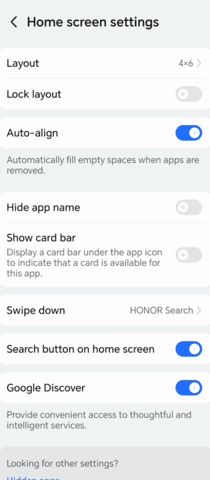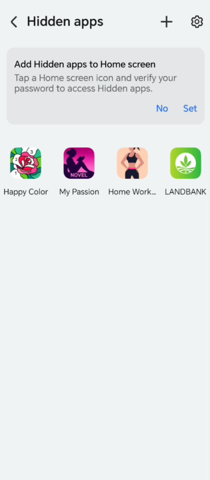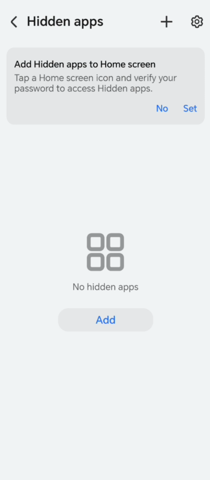After clicking, scroll down and find the option labeled Hidden Apps. Then tap it. Since this is private, you'll need to enter your password or use your fingerprint. I use my fingerprint to unlock my hidden apps. I already have apps in my hidden apps, as you can see in the image.